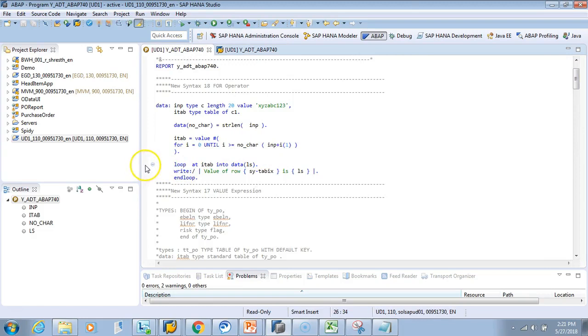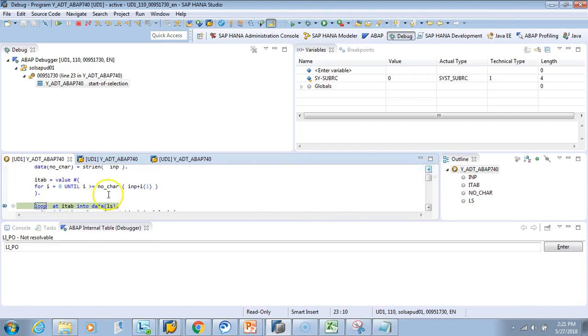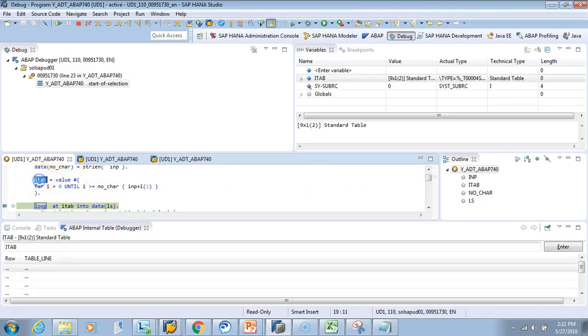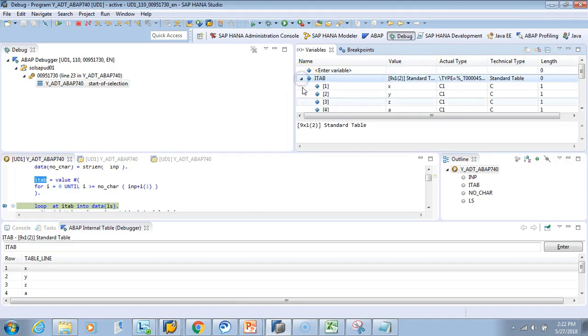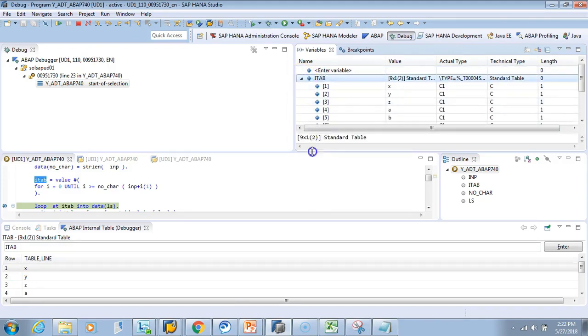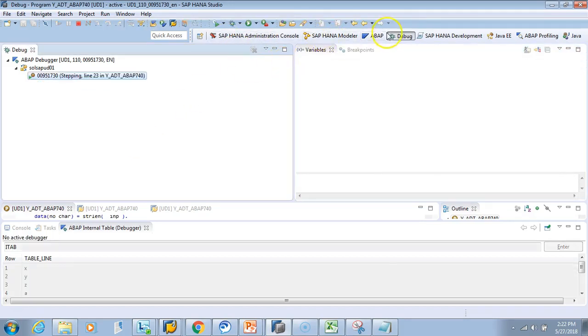If you are still not clear, let's debug and see how itab looks. When I pressed F8, it stopped at the line where I had put the debugger. This has already executed. Now let's see what is in itab. I double-clicked on itab and you can see the values in the table lines: first row is X, second row is Y. If you are not sure, you can just type here, double-click, and expand. This is our debug perspective. You see here this is X, first row, of type C1, character length one. So this is how the table looks. Let me press F8 and come back to our perspective.